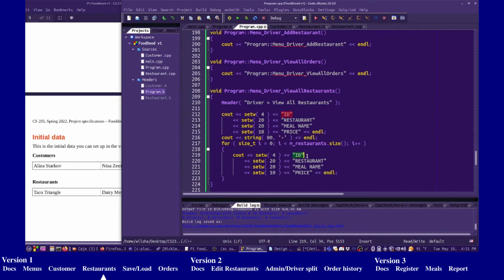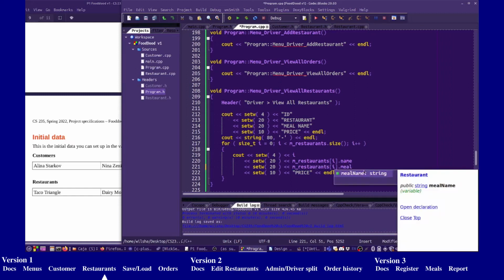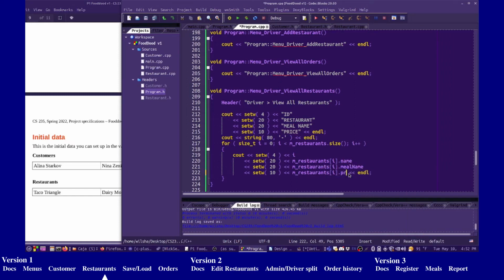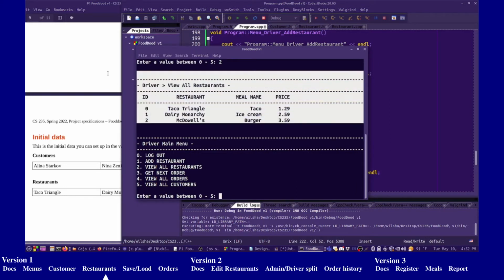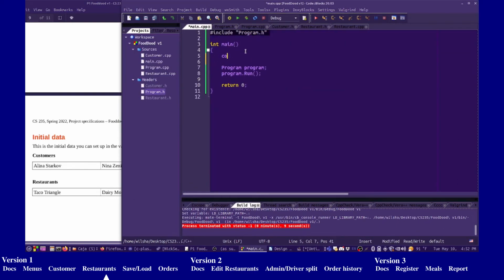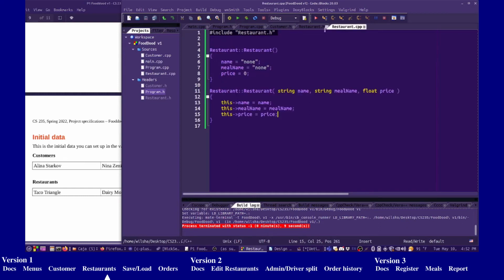So instead of ID, this is going to be I. This is going to be restaurants at position I dot name. This is going to be the meal name, and this is going to be the price. And when we go to driver menu, view all restaurants, it's currently aligned to the right. We could also initialize these to be aligned to the left by doing something like cout left. We can also make sure our currency is always formatted the way we want by saying fixed set precision 2. So then that will make everything look like US dollars.